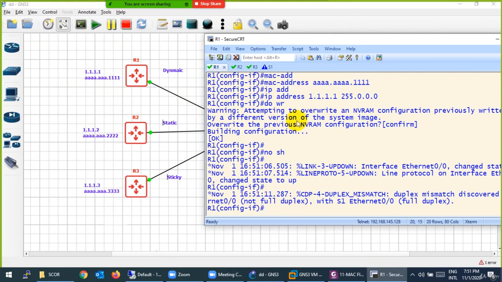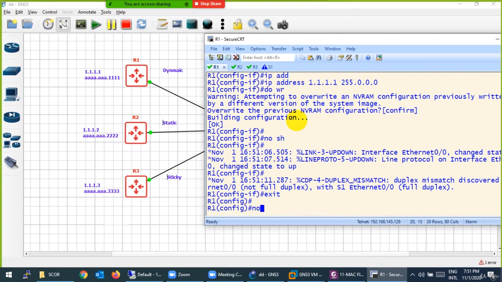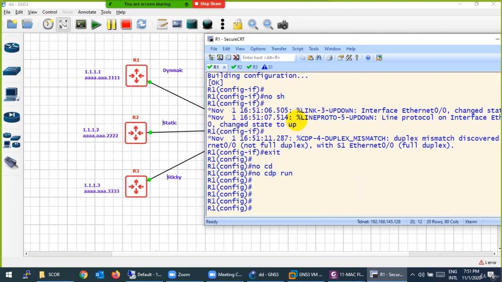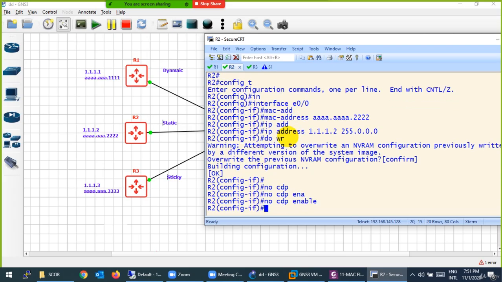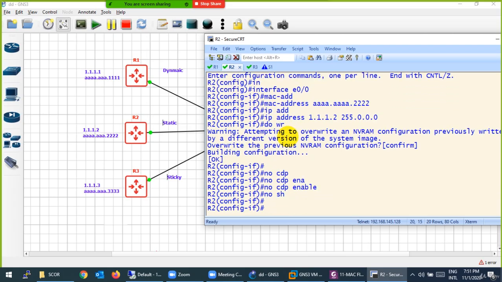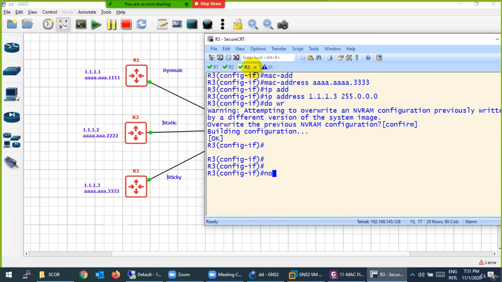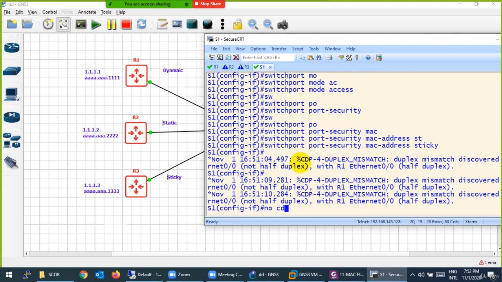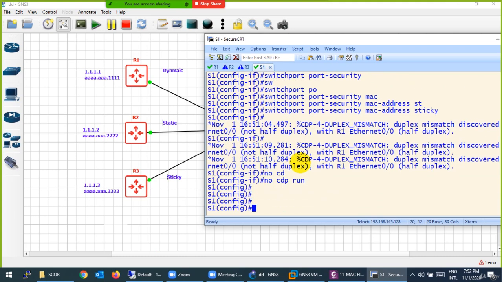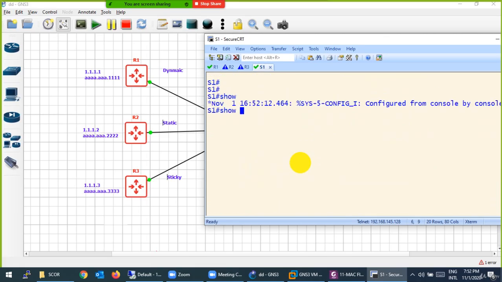Okay, so one more thing, we need to disable CDP because it's generating errors. Let me do no cdp enable, and also no shutdown on this one. And let's go to R3, no cdp enable. Forget about CDP enable, basically it's generating errors. For that purpose I'm doing it. And no shutdown. Now I have enabled all three clients, and no cdp run. Okay, now I'm in the switch. Let me show you now.